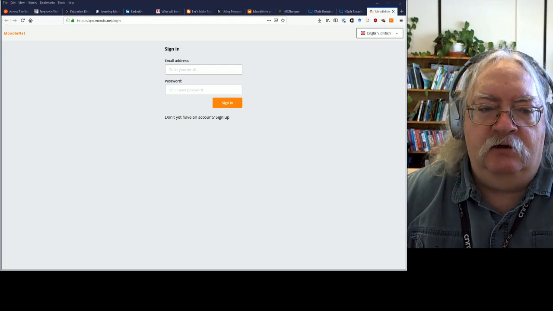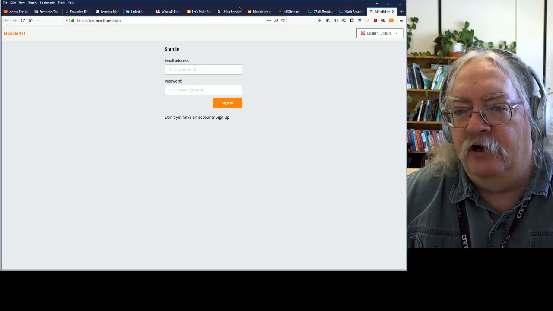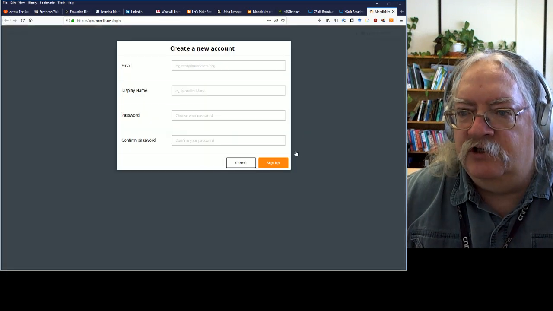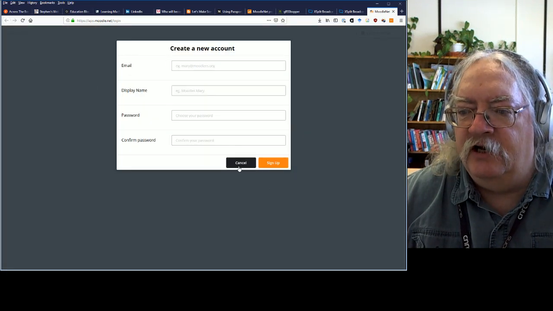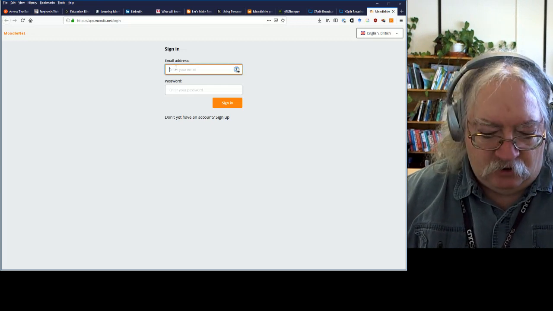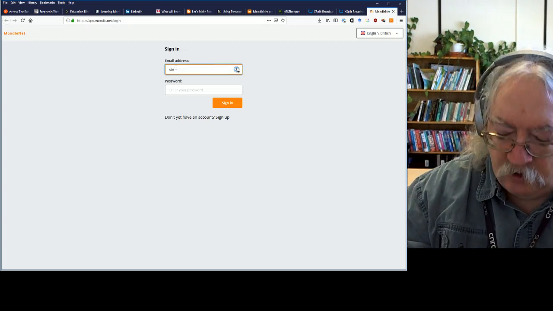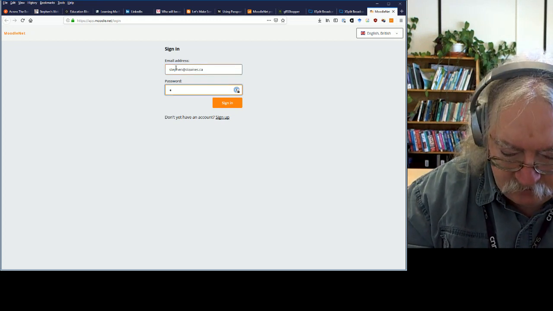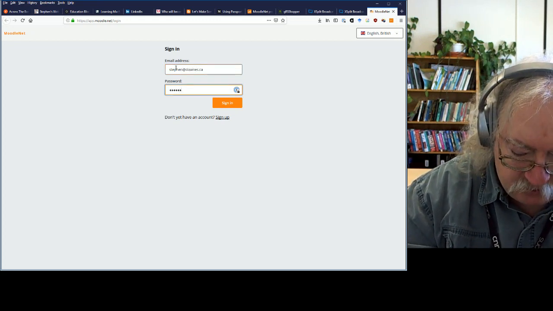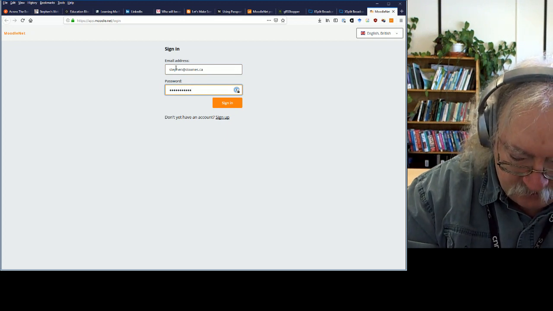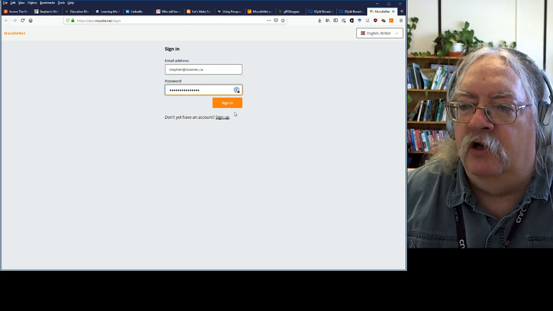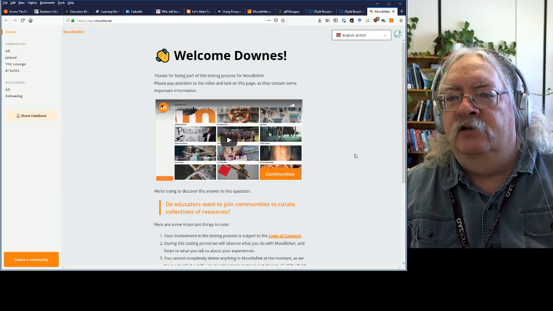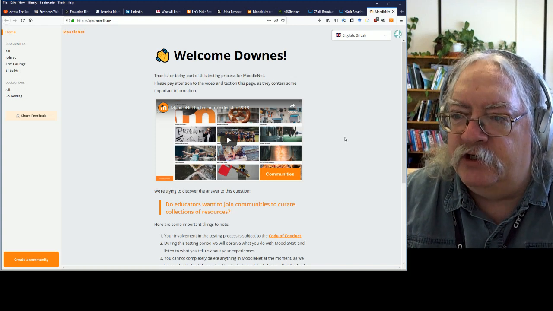Anyhow, it's a pretty typical sign-in page. Here it is. Now, if you don't have an account, you would click sign up and put in the usual data. I've already done that, so I'm just going to sign in and keep my password a secret, of course. Perfectly ordinary login here. And so this is how it greets me.